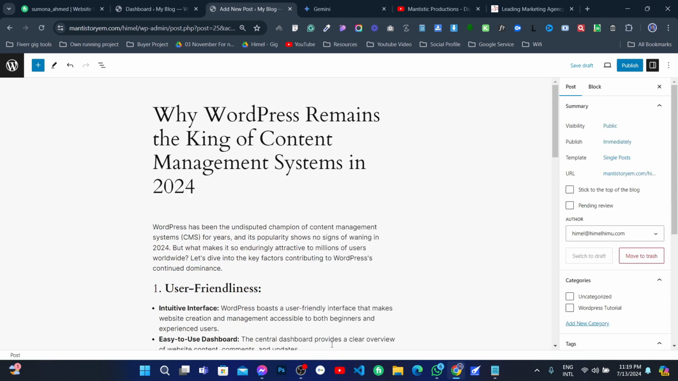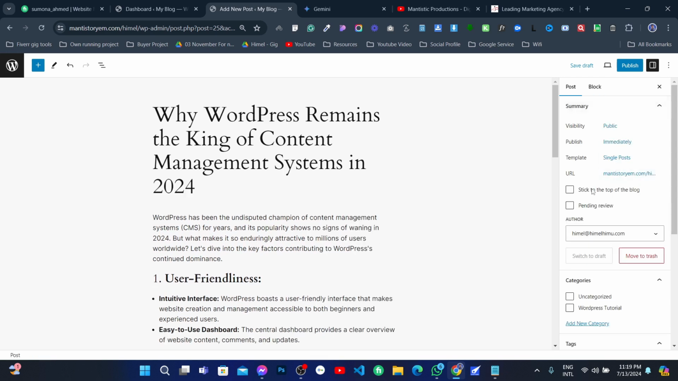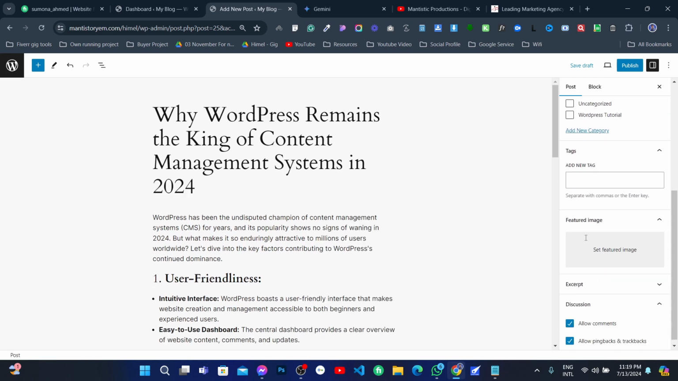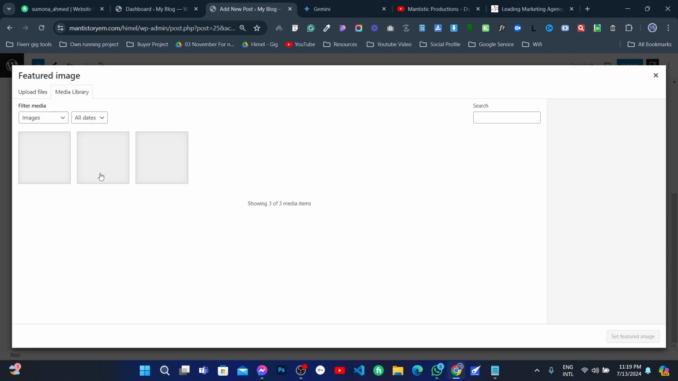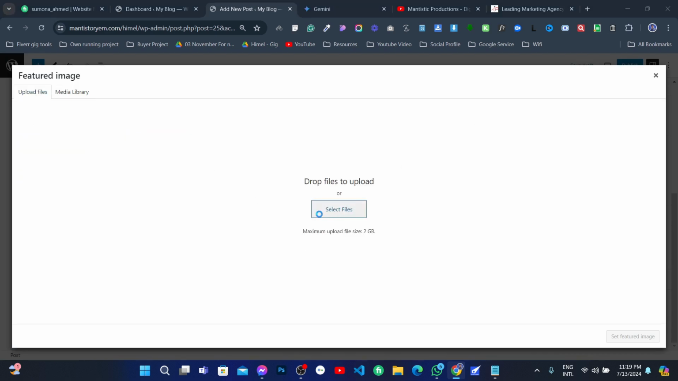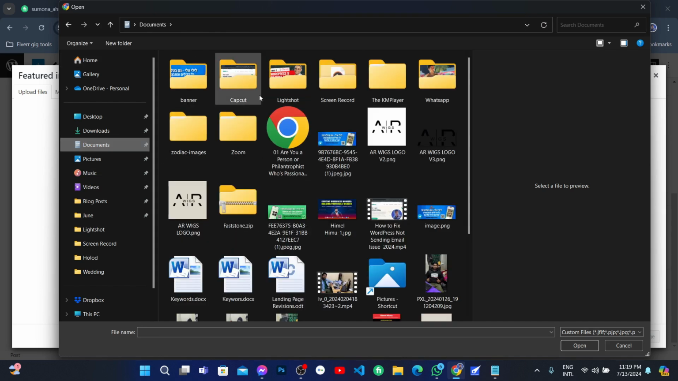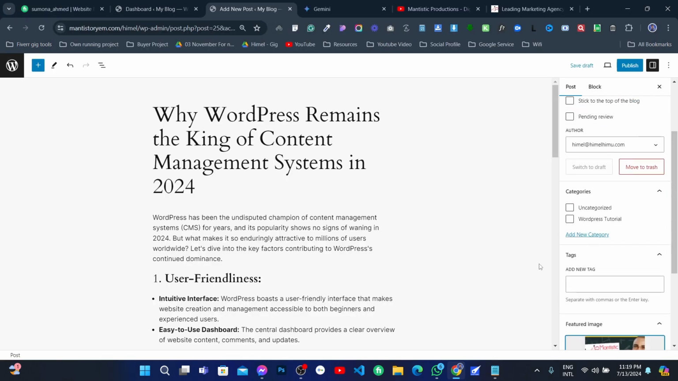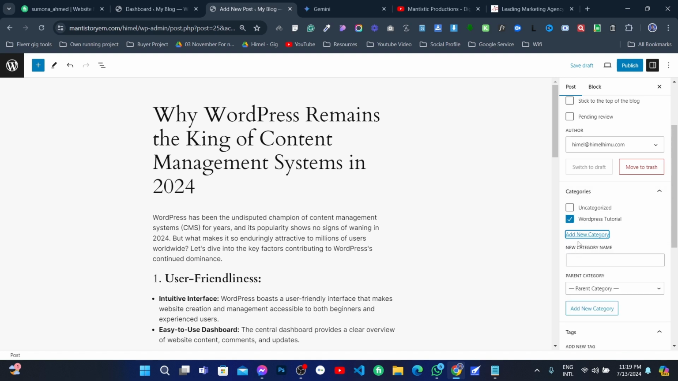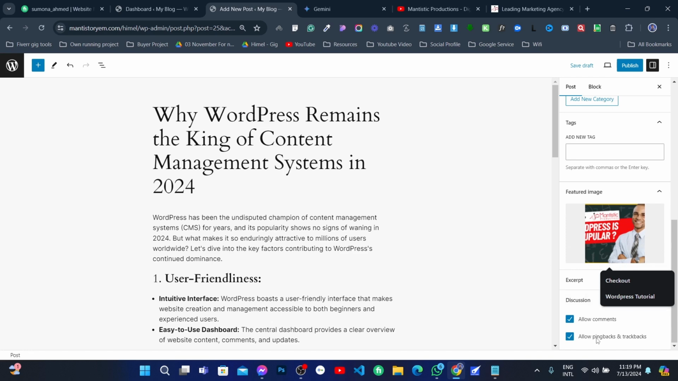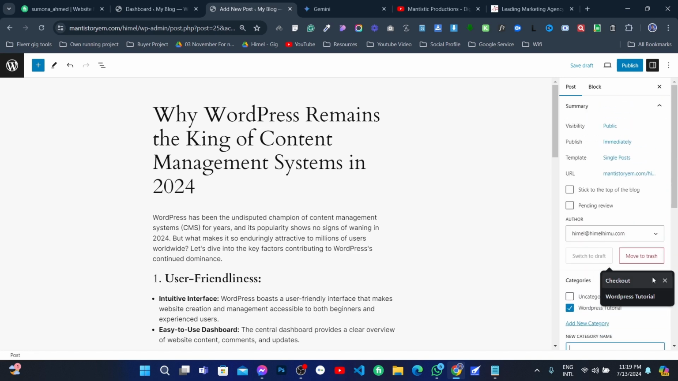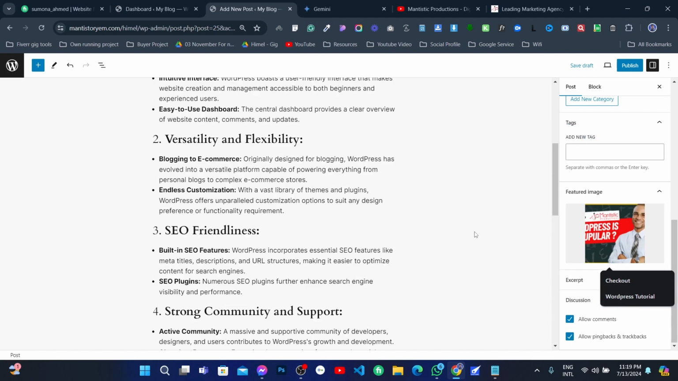In the right sidebar you will find many more options to select the category and upload the picture image. So I'm uploading my picture image first. And there you can select the category also. Let's select the WordPress category. If you want to add a new category, you can create a new category here also. And then what more necessary things remain here.